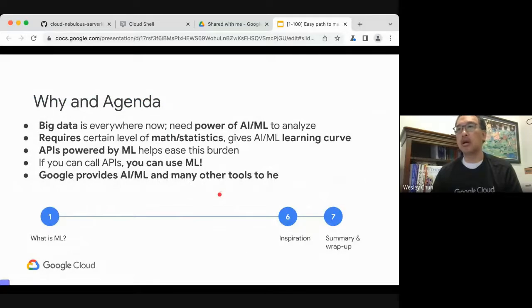So what does the agenda look like? Obviously, we're going to start by introducing what machine learning is. And at the end, I'll give you some inspirational apps and a summary, but there's also a lot of things we have to do in between before we actually get to the end.